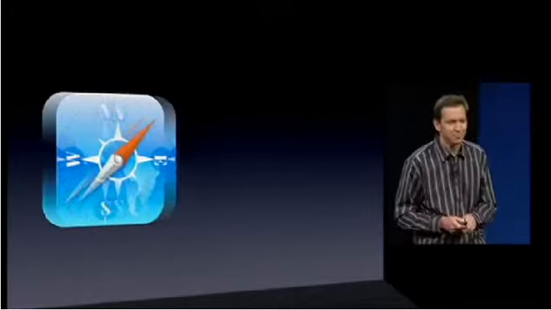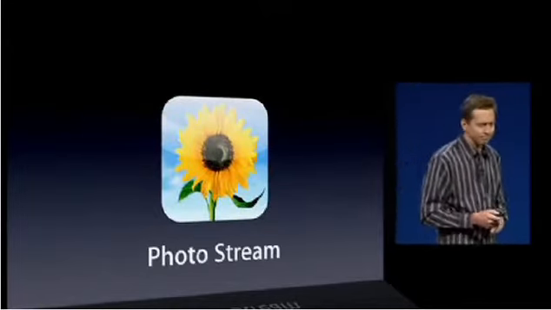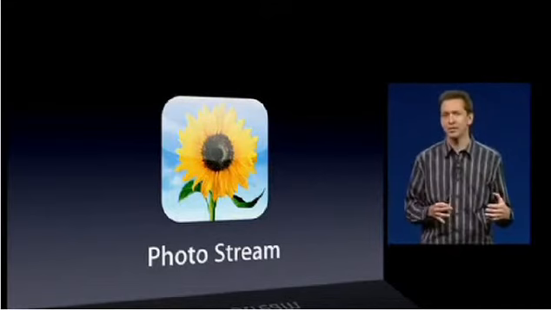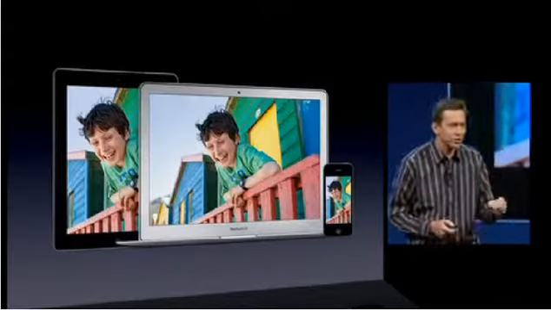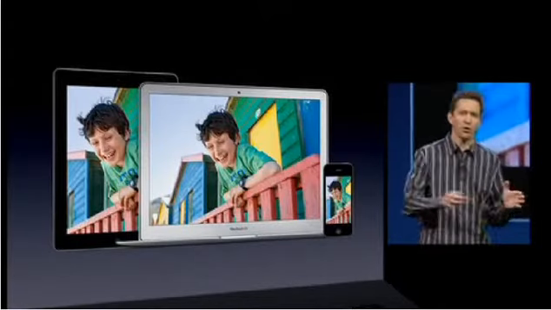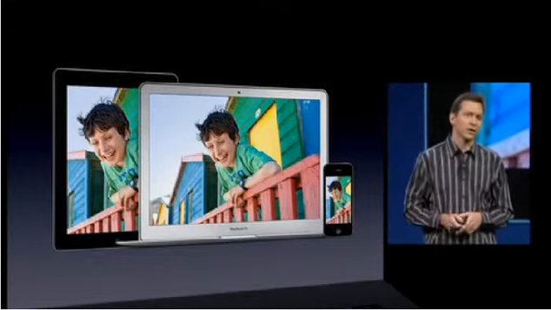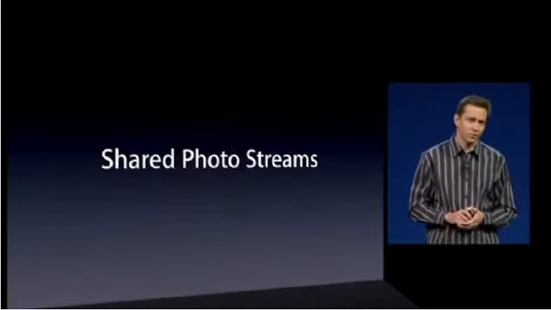So some great Safari features. Next up is PhotoStream. PhotoStream is one of the really nice free features in iCloud. It is the best way to get all of your photos to all of your devices, iOS devices and your Macs. And now in iOS 6, we're adding shared photo streams.